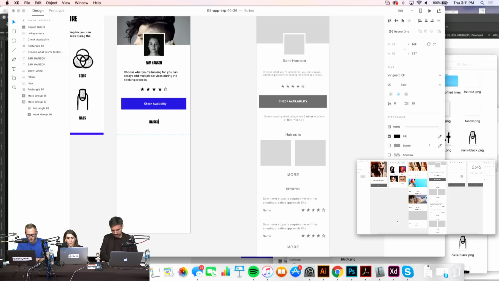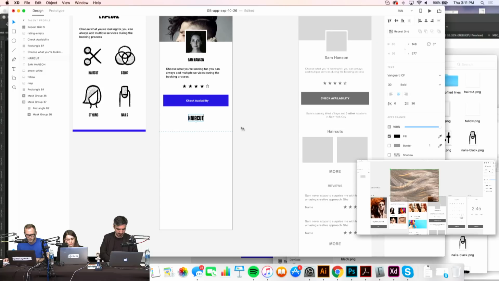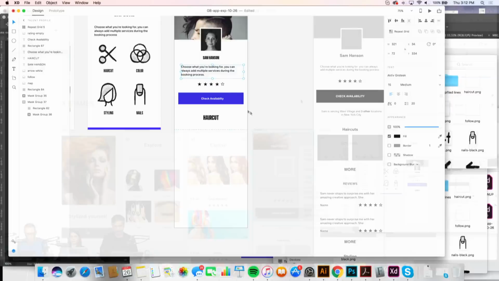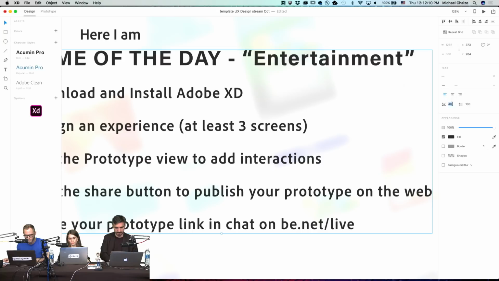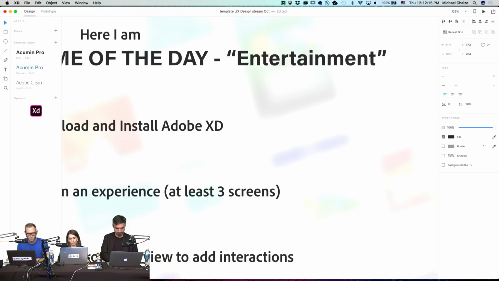Bean, you want to edit letter spacing and line height in Adobe XD? Okay, let me check. It's here. When you select text, it's here: letter spacing or kerning, and line spacing in the text options.